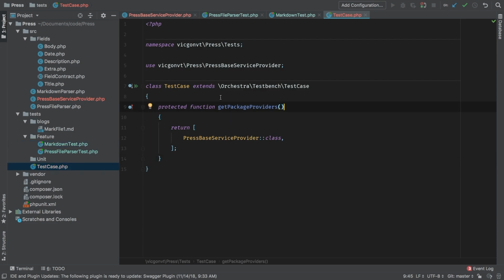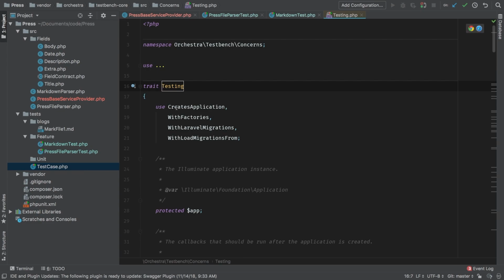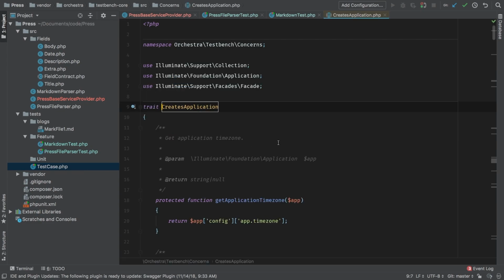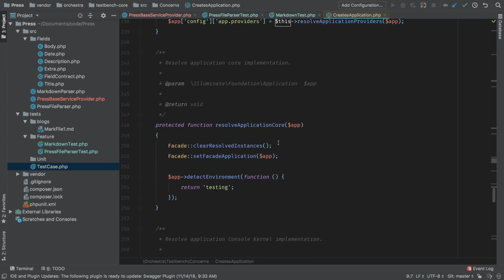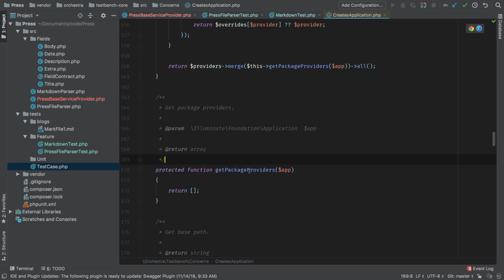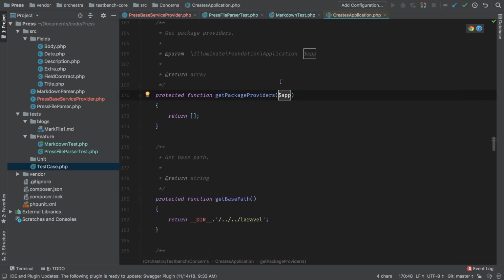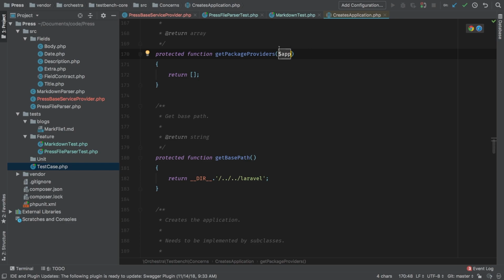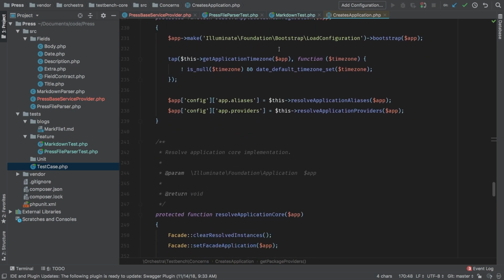So if we wanted to find where this method is defined, let's do some digging. Let's jump into the test case inside test bench, and then inside testing, we'll jump into this create applications trait. Now there are a lot of methods in this creates application trait that ultimately you can bring into our test case. And here's the one that we are looking for, get package providers. Now notice that get package providers actually has an instance of app. This create applications trait does the heavy lifting of all of our testing. And this is one of those benefits of using TestBench. It really handles a lot of the inner things that need to happen for a Laravel application to fire up.